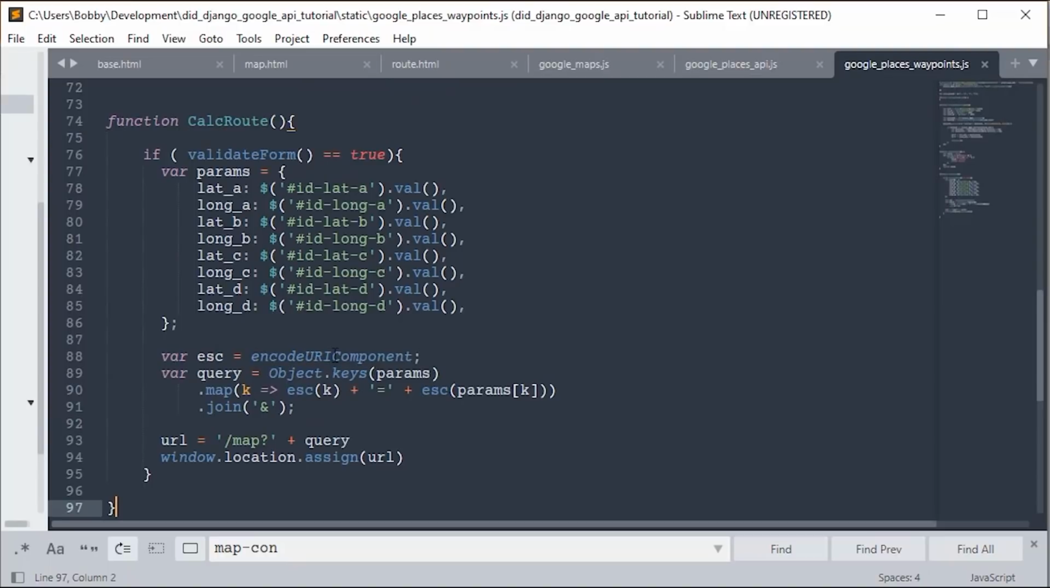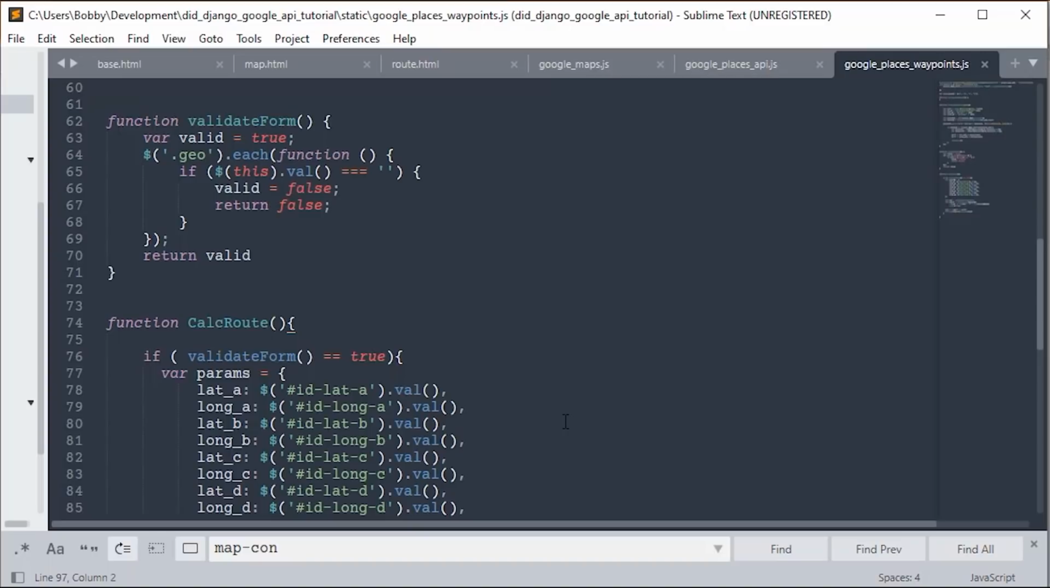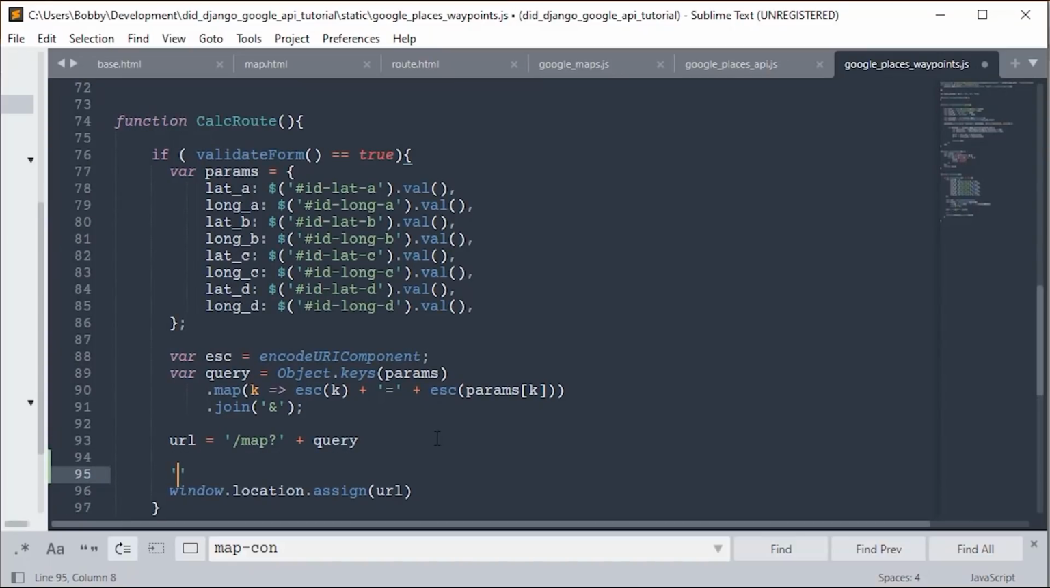We're doing an encodeURIComponent. When we select those 4 waypoints, we end up creating a URL parameter and we append it to the URL, and this is actually quite key. Then we call window.location.assign, and redirect the user to the map URL, and then we append the query. So the query would be something like lat A.